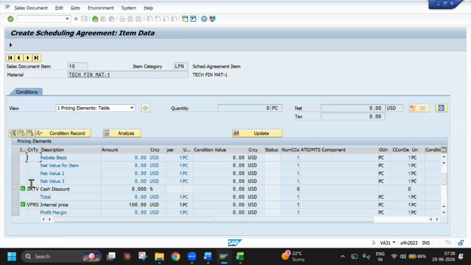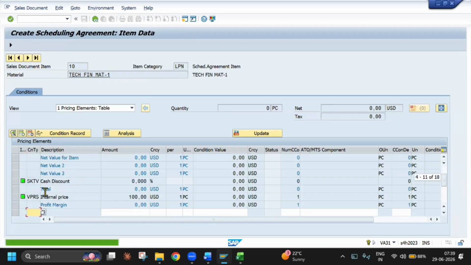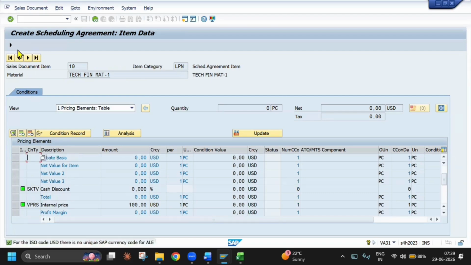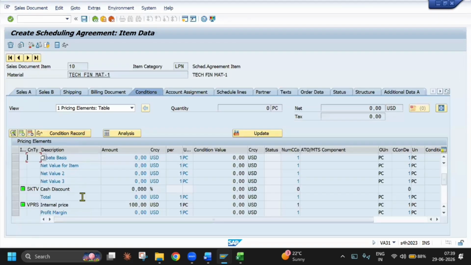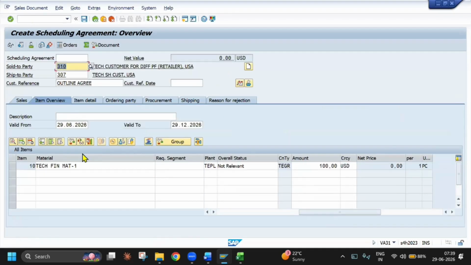Let's maintain PR00 instead of this. Let's try. So we'll use standard PR00 TEGR. So it is taking, but why am I getting an error? For the item 10 only I'm doing. Item 10. What happened? So let's change this customer. Make it 305. Okay, check now.